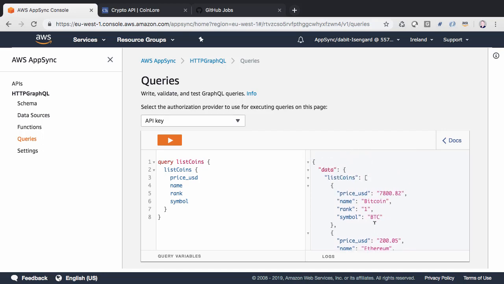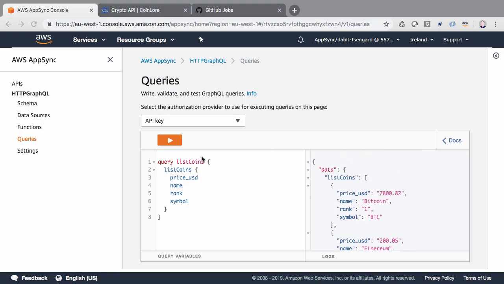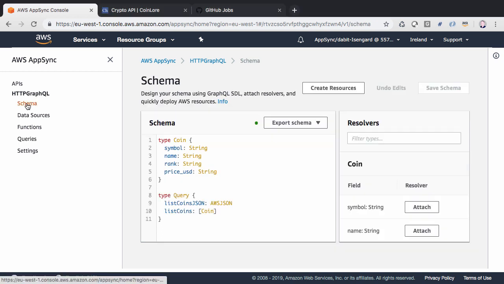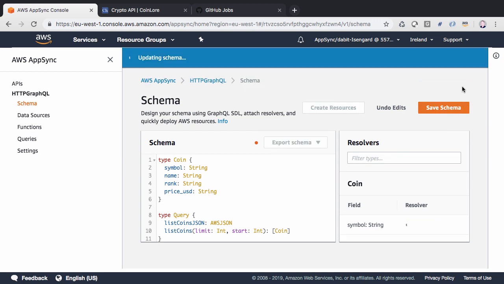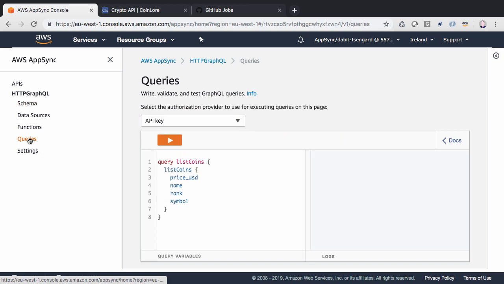Next, we'll look at how to add query parameters. We'll update the list coins query in the main schema, passing in a limit and a start integer. To test this out, we'll go back to the queries, and we can now pass in arguments for the limit and the start number.